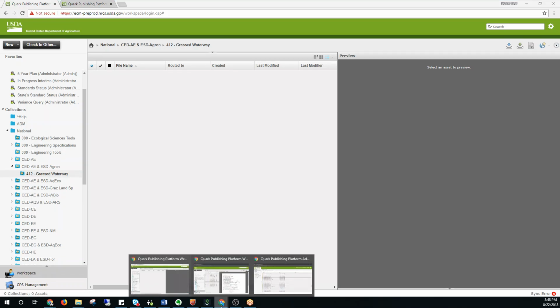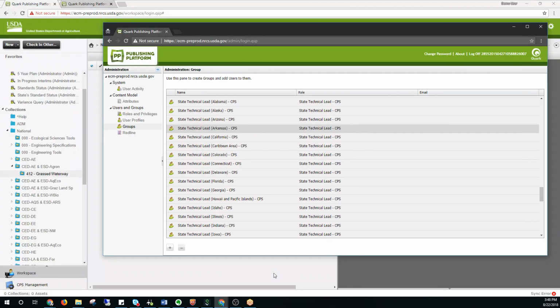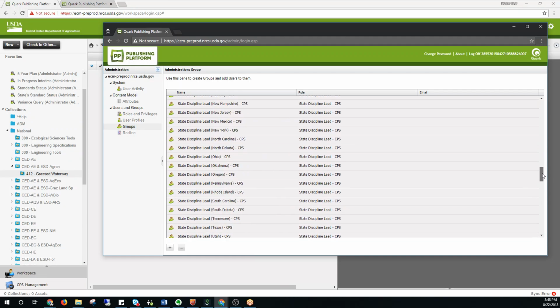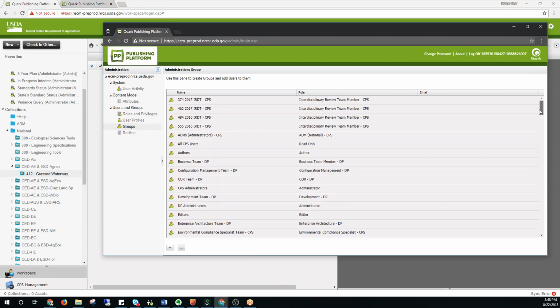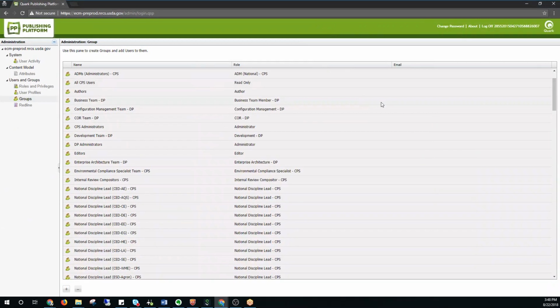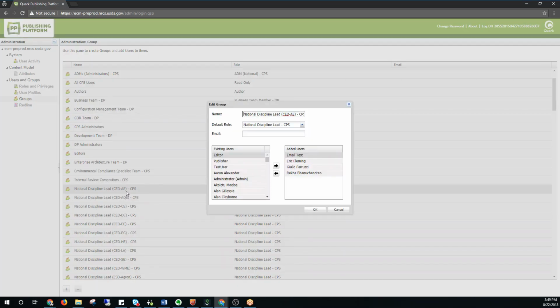Okay, so let's go back to the management here. We have all the different groups in here. Let's make it a little bigger. If I wanted to add a new person to CEDAE as a new lead discipline, I would just double click it. Then I'm going to see all of the users that are already in NDL here on the right. I can click this existing users part and it'll sort it alphabetically. Then you can search for whoever you want to add and add them over.